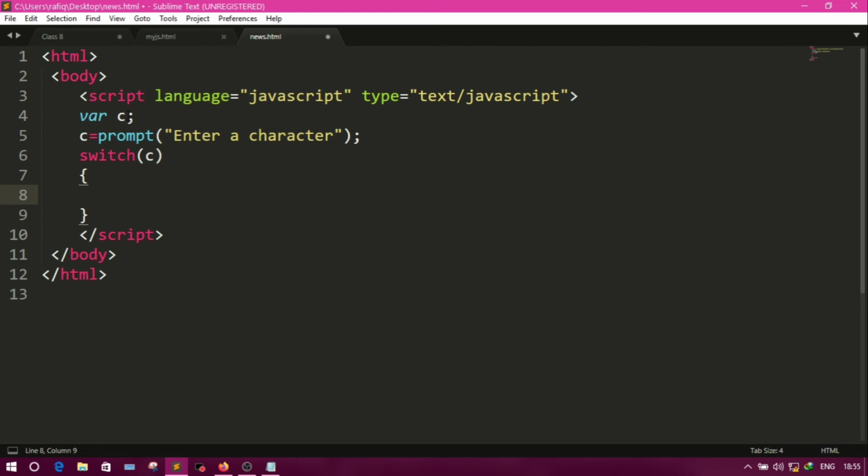So let's start. First we'll take a variable c, then we'll take the value. After that we'll write switch c, then we'll write the labels. Let's see case A, then the colon symbol, here document.write.